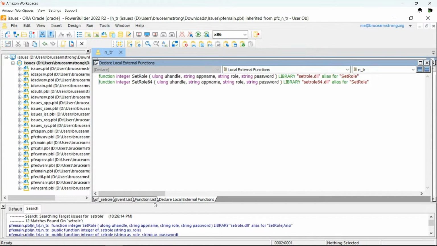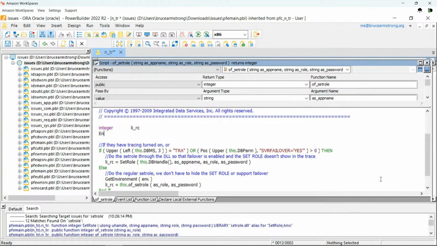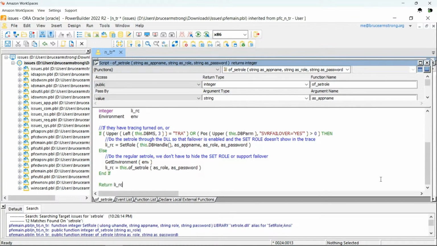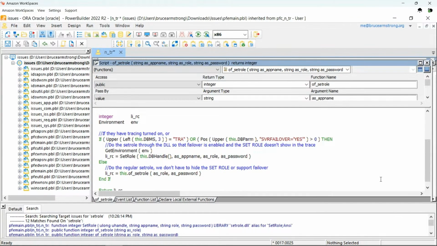And then I'm going to go to where it's called. And now we need to see what mode we're in. So I'm going to do a GetEnvironment, which means I need to go up here and declare an environment object. And once I've got the environment object, now I can do, actually, this goes here when I'm calling the DLL.